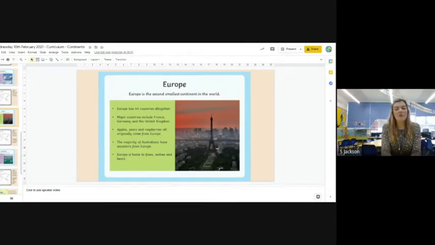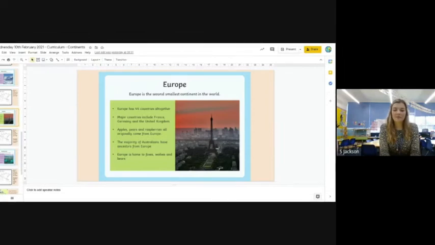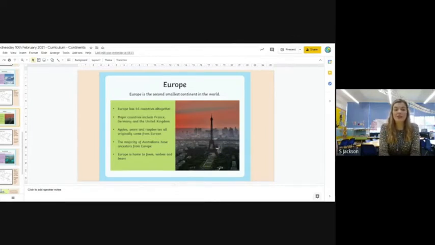And some of you might recognise the image that's on your screen now. What is that tower called? And where could you find that tower? This is a country that's within Europe. What is it? Well done, it's the Eiffel Tower. And the Eiffel Tower is found in Paris, which is in France. So France is one of the countries that are in the continent, Europe.